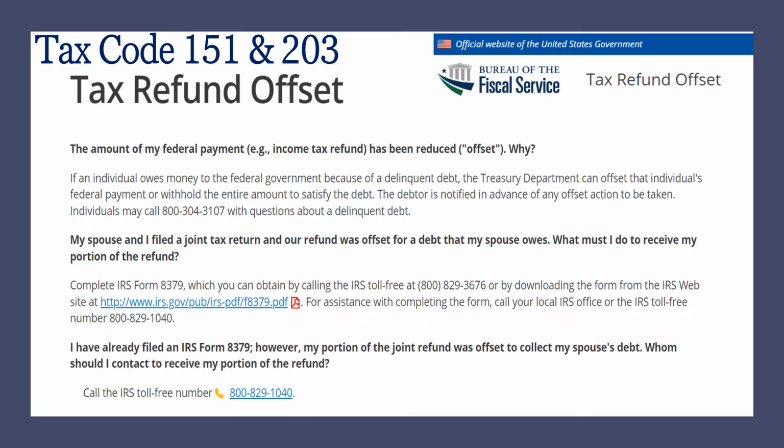But it will delay you getting your refund, and you need to realize that your return will take longer. So that's why it's not good news. And you can definitely appeal it if you feel it's incorrect, and there's a whole process for that, and a lot of people are successful on appeal.